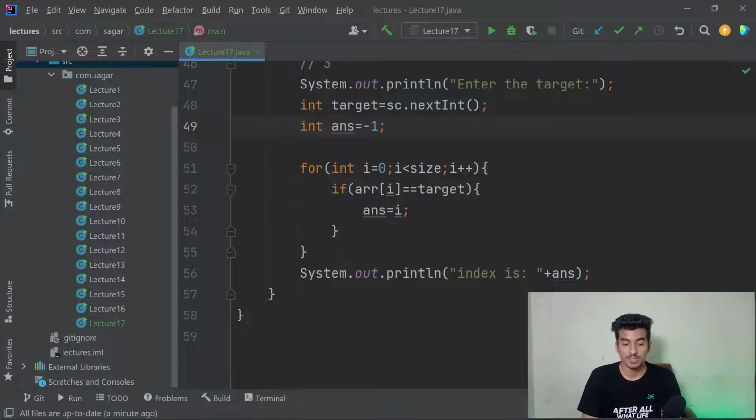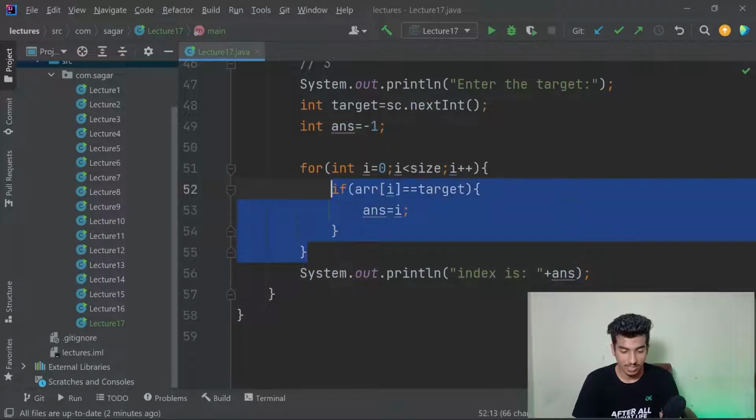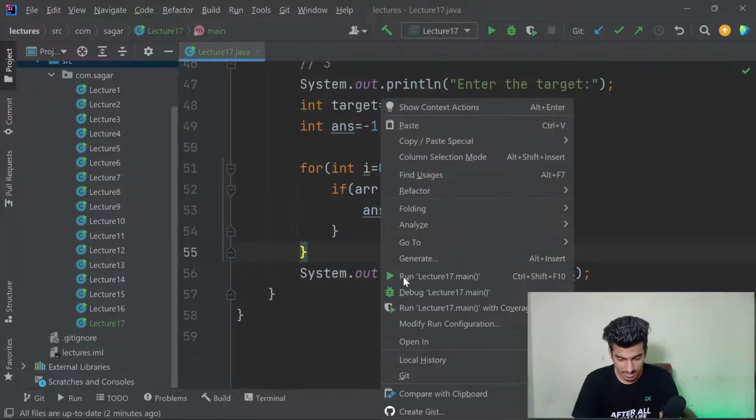So why this -1? You can just use here any value which is not an index from our array. You can use size and size plus 1, any value which is greater than size, or any value which is less than 0, because indexes in our array are from 0 to size -1. So I am just using here -1, and if there is no target in our array, this answer will be -1, even after iterating over the loop. And let us check it.